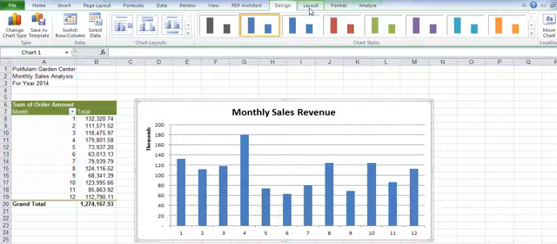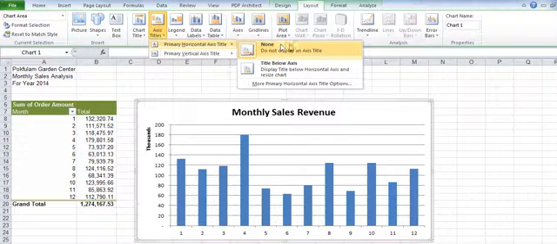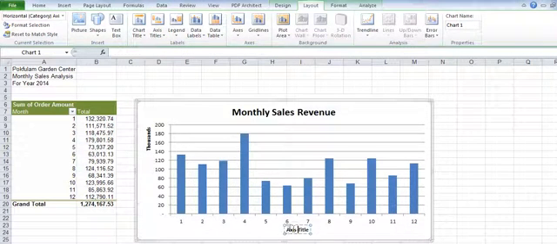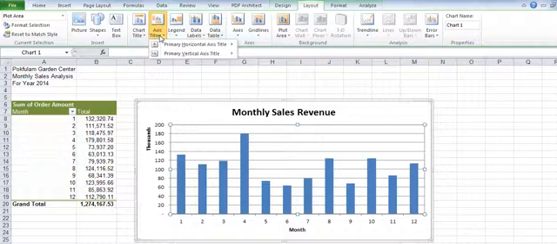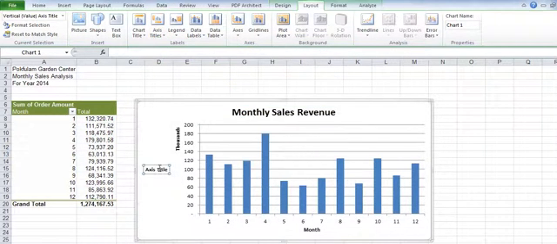And one more thing we can do is, I'll click on layout here, and we could add axis titles. So on the primary axis title, because some people may not know what 1 to 12 stands for, I'm going to indicate here that they stand for the month. And I'm also going to add an axis title on the vertical axis, on the y-axis. And I'm just going to put in here that this is the revenue.